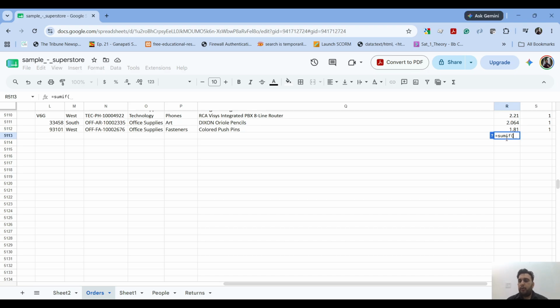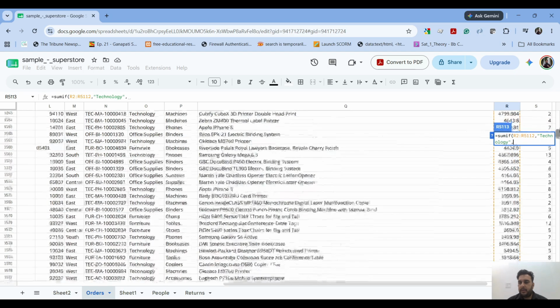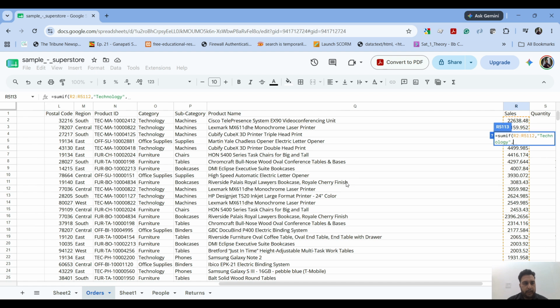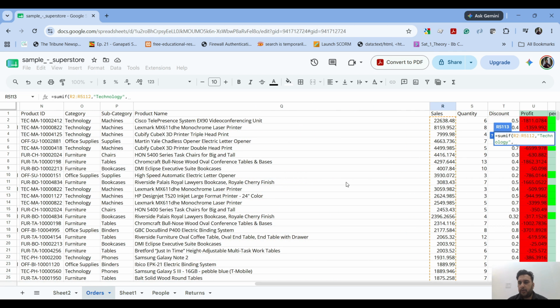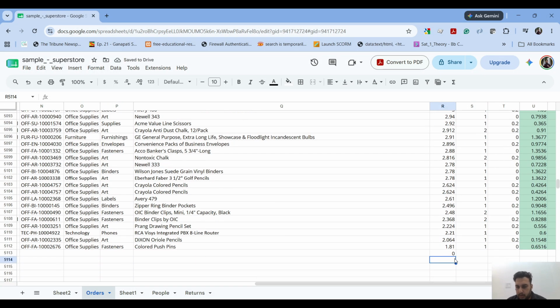With SUMIF, I want to do the sum of R2 to R5112, but for the technology field. Where is the technology field present? Let me check. The technology field is in the category column, sorry, which is column O, again the same column O, that is O5112. Hit enter. So it's representing here, I think there is some issue.